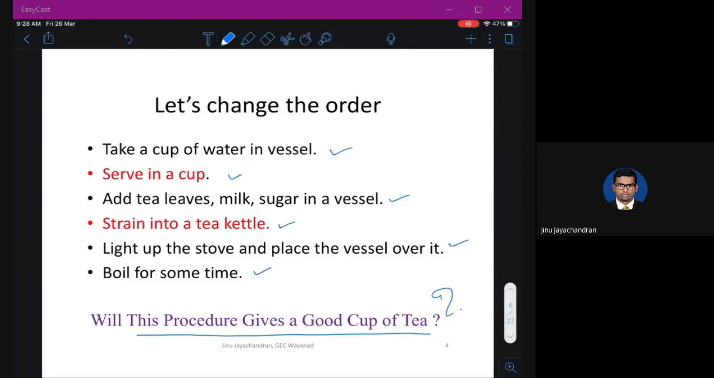Okay, and the answer is no, because you have altered completely the order. So if you take a cup of water in a vessel and serve in a cup, so basically you are serving some water in a cup. So that's not tea. And then you say add tea leaves, milk, sugar in a vessel. So you are just having a vessel without water. You are just adding some tea leaves, milk, sugar in a vessel and straining into a kettle. Basically, you are just pouring this leaf, milk, and sugar in a kettle. That's all. You are not boiling. You are not making any tea. So this order will not give you a nice cup of tea. So the order in which the procedure is being carried out is very important.